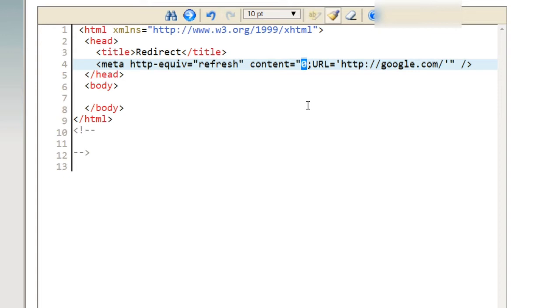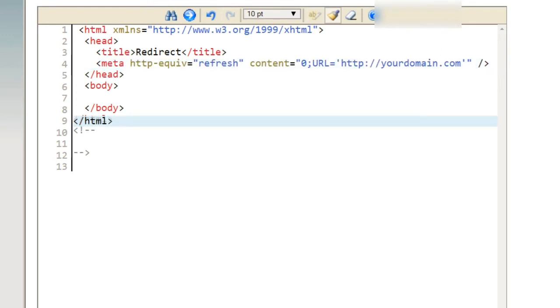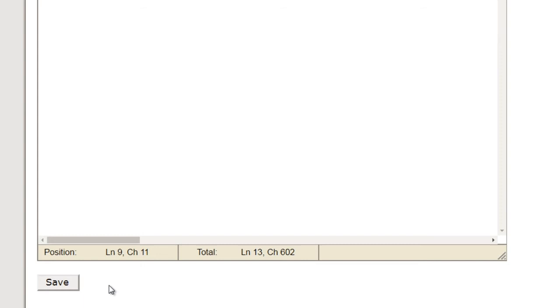If there's a number in there, it'll wait that many seconds. So if there's the number 5 in there, it'll wait 5 seconds before it actually redirects. And then of course, as you can see here, I'm telling it to redirect to google.com. But in your case, it's going to be http://yourdomain.com. And when you're done, you click on save.